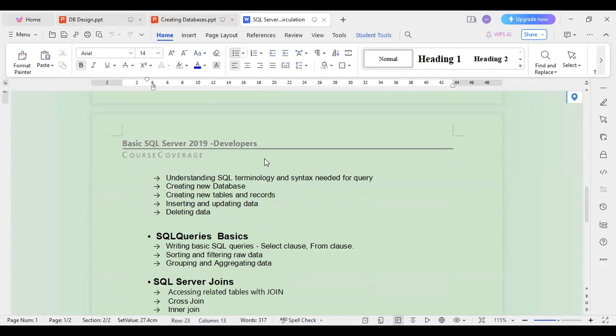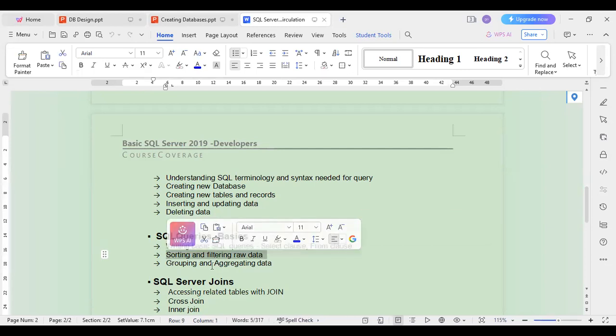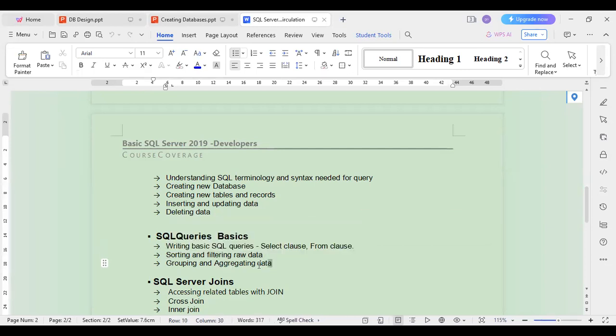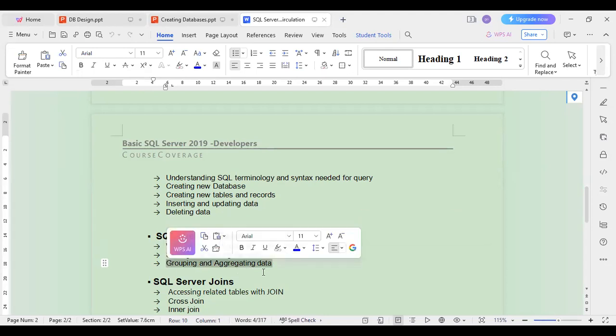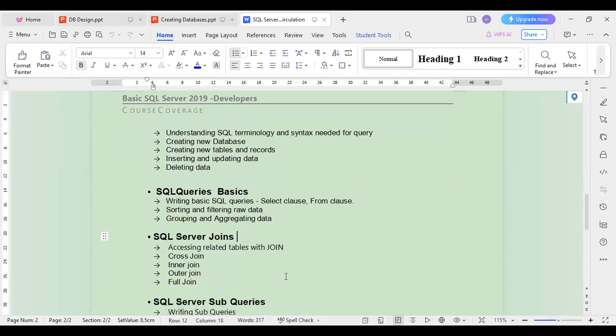Once that is done, we will see how to write queries to extract the data that you have inserted. We will be looking at basic queries like select clauses. You have the from clause. Then how do I filter the data? I don't want all the data. How do I filter? How do I sort? How do I aggregate the data? How do I group? How do I use aggregate filtering? What do I mean by aggregate filtering? After having aggregated the data, how do I filter?